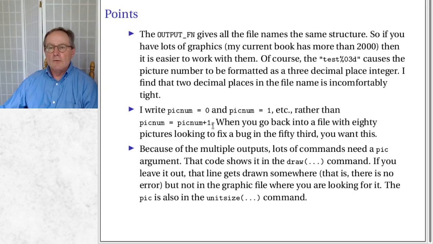When you go back into a file that has 80 pictures, and you're trying to fix a bug in picture number 53, oh man, you really want it to say pic num equals 53. You don't want to be counting with your fingers, 1, 2, 3, 4. No, that's bad.